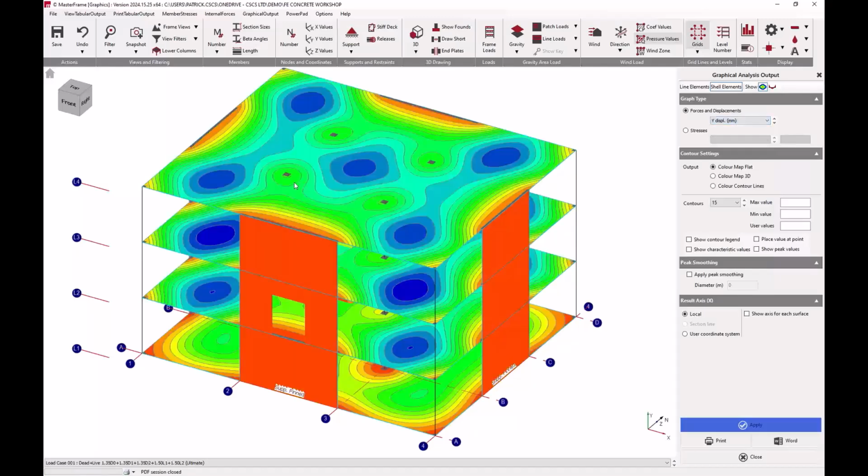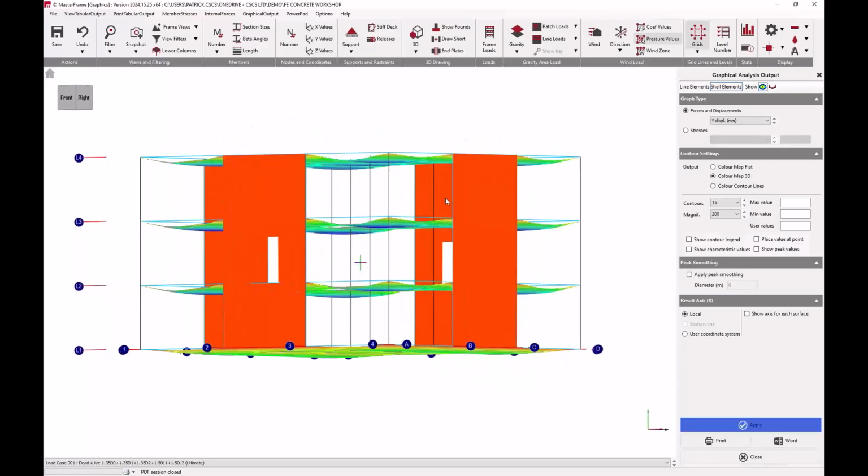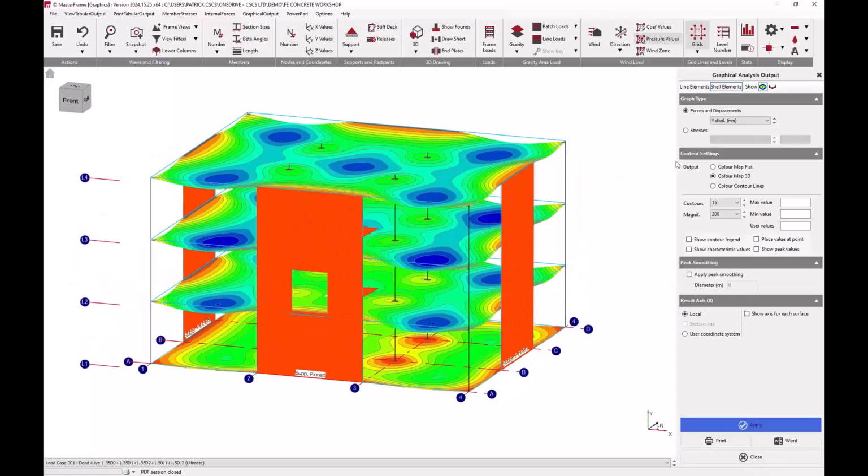So I can look at the displacement of each of the slab, and then we can turn that on to 3D as well if we want to look at it that way. So another way of viewing our Y displacements, we can see some torsion values and then our required reinforcements, which are based on moments in each direction.